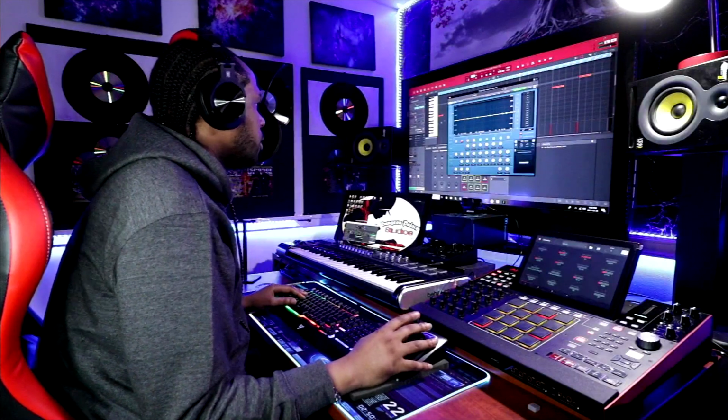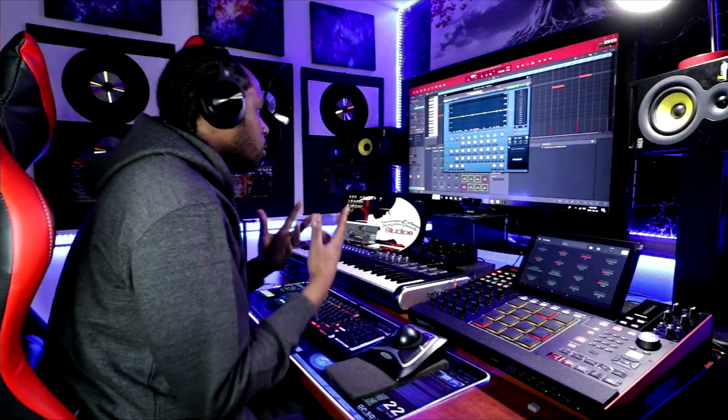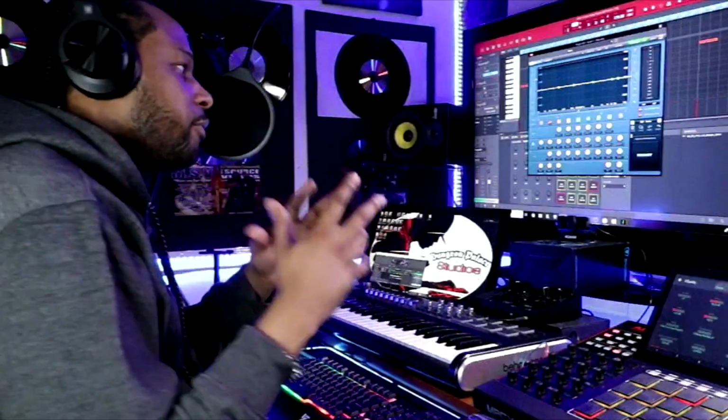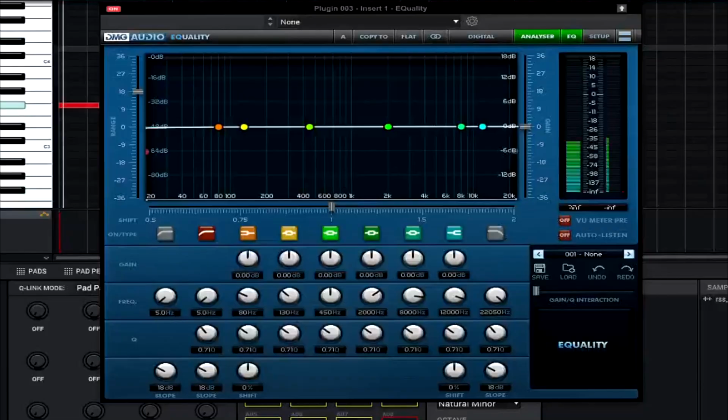All right, let's pull up our EQ and let's shape this tone that we chose. Let's shape it into a sound that we need. And if we pick the correct tone, you're going to see that it fits beautifully. Let's do it.